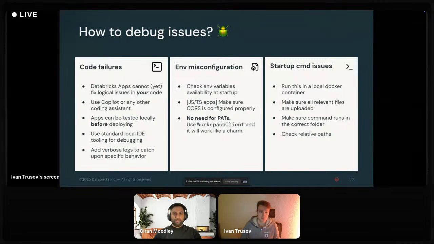If you're using JavaScript or TypeScript based applications, sometimes the problem is with misconfigured CORS. There is so much documentation about how to fix CORS and how to see the problem there. Usually everything works well by default unless you're doing something very, very advanced, like maybe embedding an iframe and doing things like that.